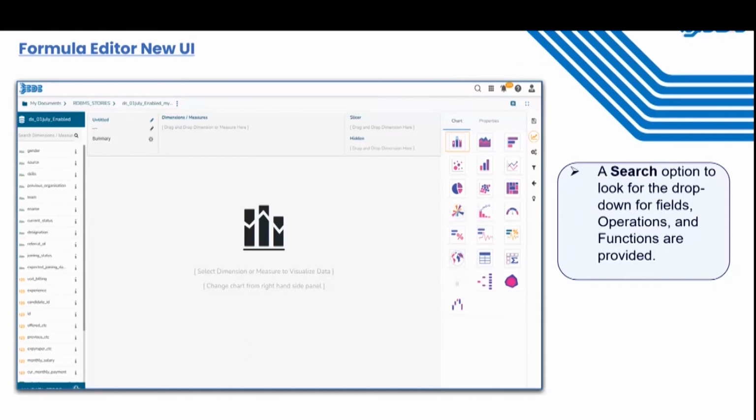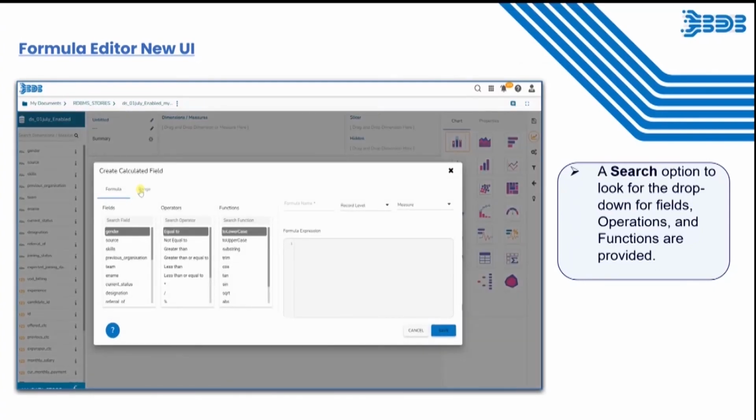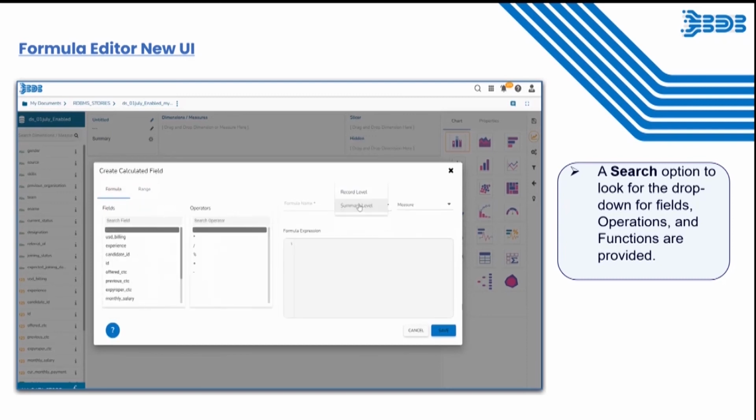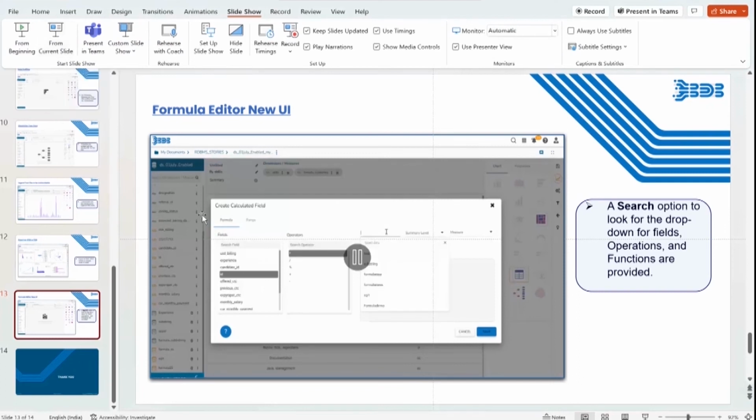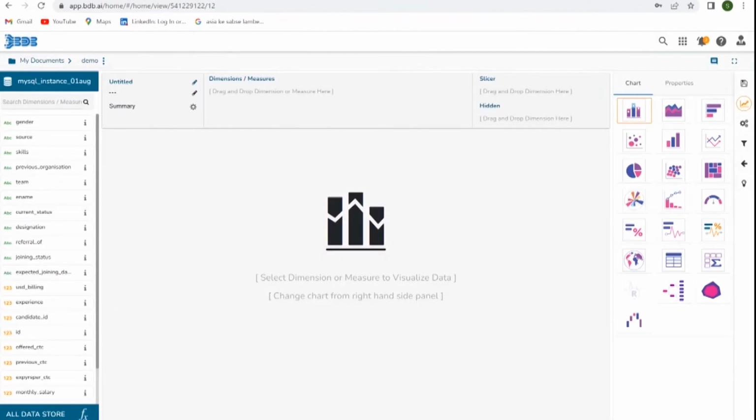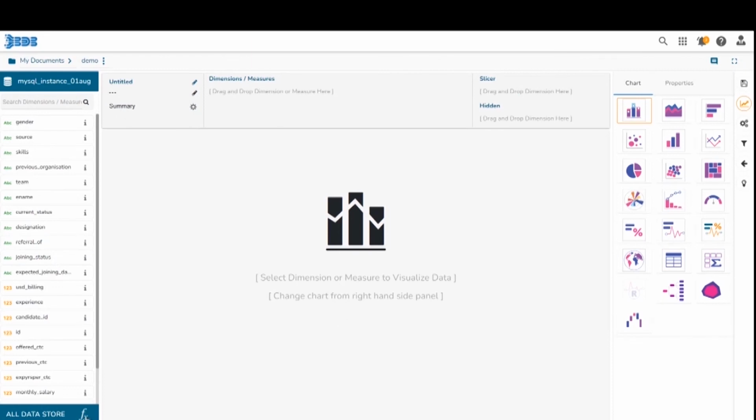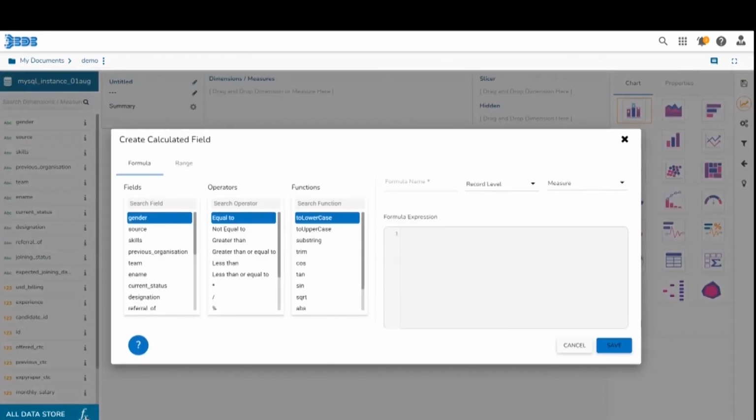Now we have another enhancement which we did in the 7.6 release. This is the Formula Editor new UI. In this, we now have a search option to look through the drop-downs where fields, operators, and functions are provided. So we just go to the self-service BI page and have a look at the formula editor. Here is the formula editor option. When we click on it, the pop-up comes out, and here you can see create calculated field. You can create any formula you want.